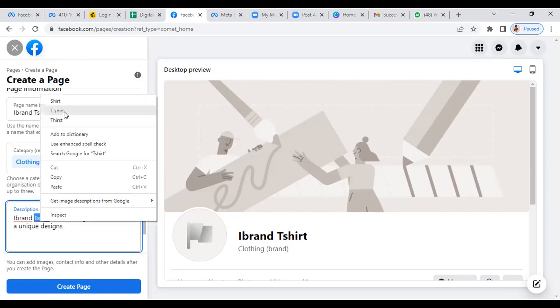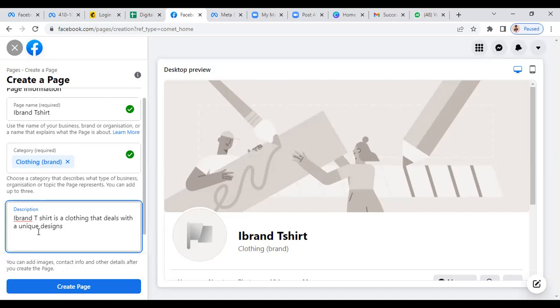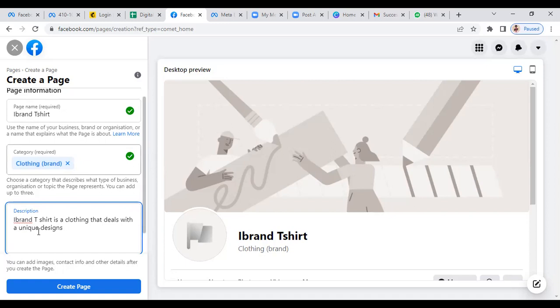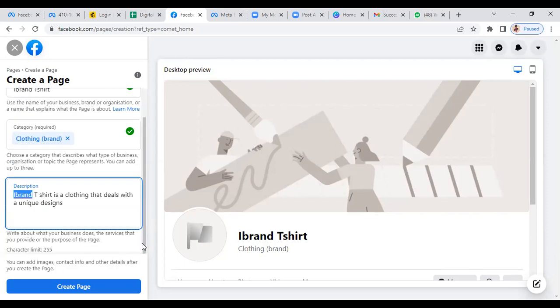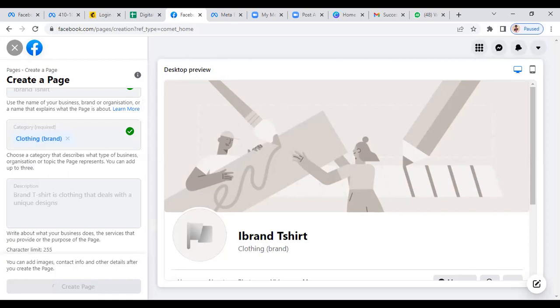Now you can see I make sure that I have my brand name or the page name inputted. Then also the category is accepted, right? If anything is not accepted here, you'll see a yellow or red mark or color, which implies that you have to check what you have typed. So since this is done, the category and the description are also done. You click on Create Page.